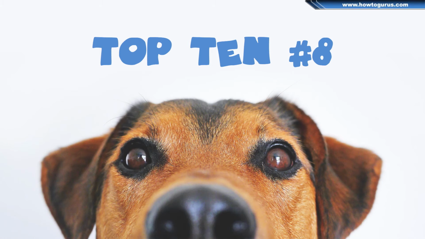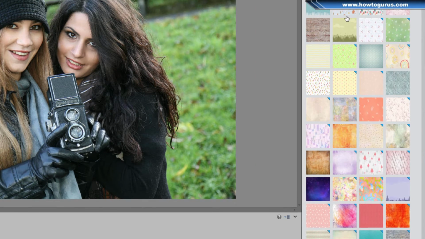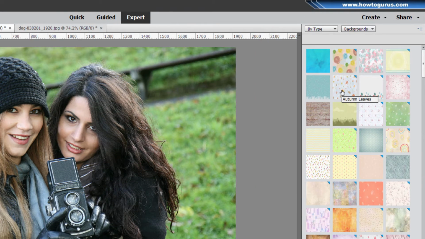Here's number 8 in our top 10 list of things that beginners should know about Photoshop Elements. And that's down here. There is a graphics panel right here. Click on that. Now in here, there are several things you can look at. First off, it's set up by type normally. You could do by activity, color, event, and so forth. I always leave mine at by type. We can then look at backgrounds, frames, graphics, shapes, and text. All things you can add in here. Basically, it's included clip art that comes with Photoshop Elements.